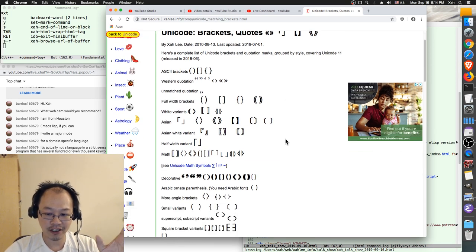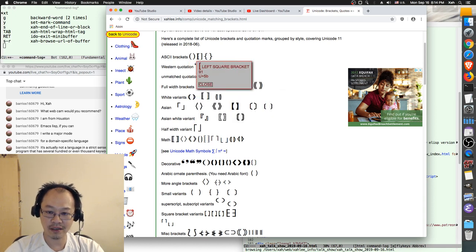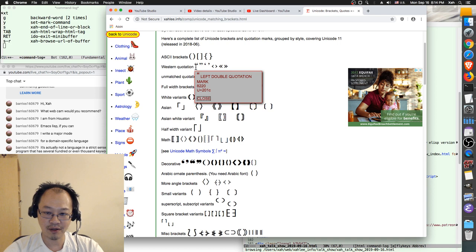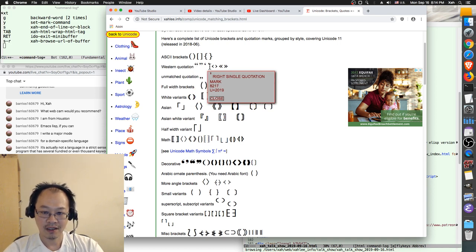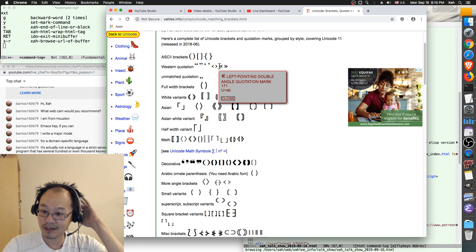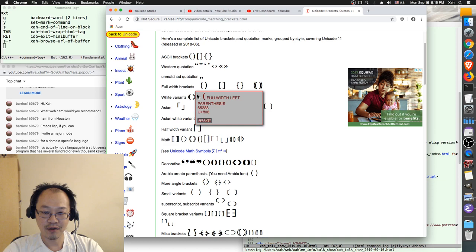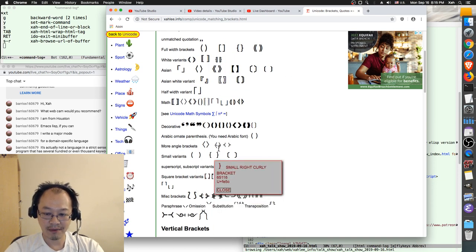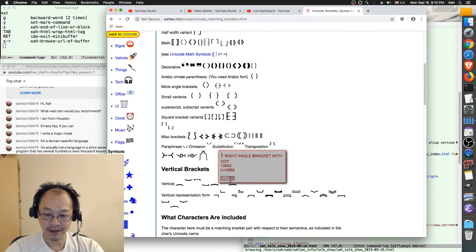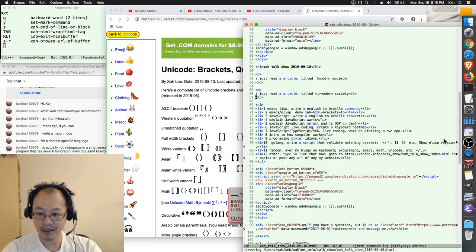If it's not on this page, it doesn't exist. So you can see all these, this parenthesis, square bracket, they are typical. Then you have curly quotes, single curly quote, double curly quote, French quote, or sometimes called guillemet, I don't know how to pronounce it, but anyway, French quote or angle quote. Then you have full-size, you have many variations. Some of them are math brackets, some of them look fancy. So anyway, these are all the brackets. Okay, let's copy that, paste it here.